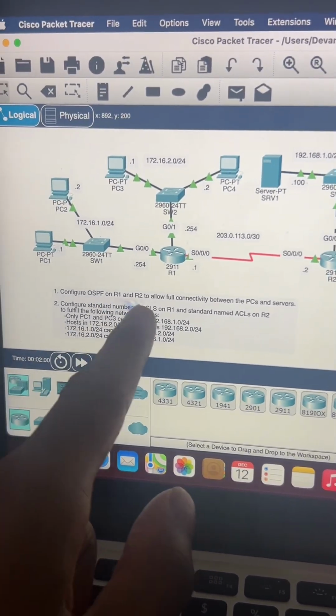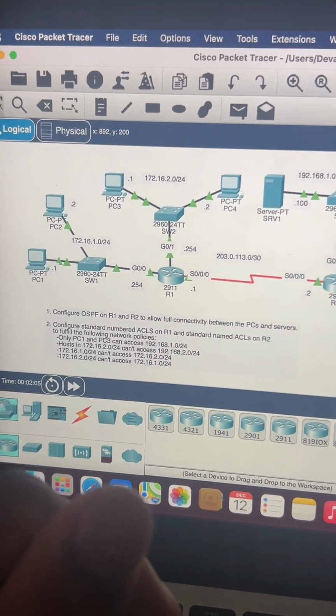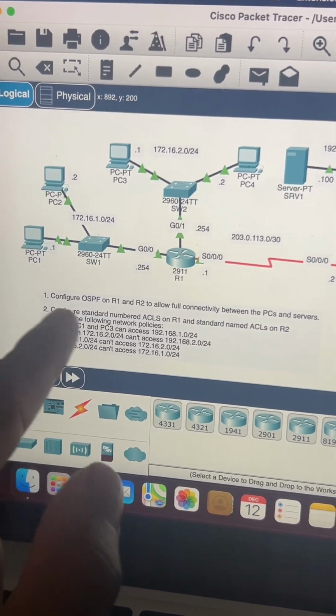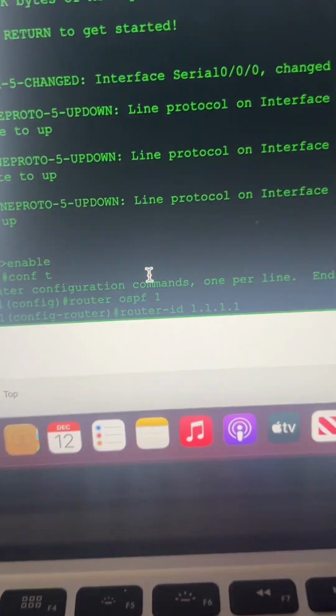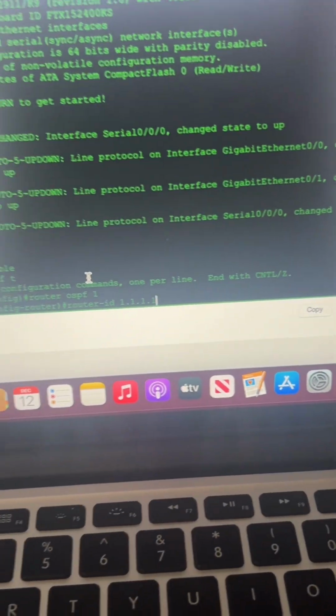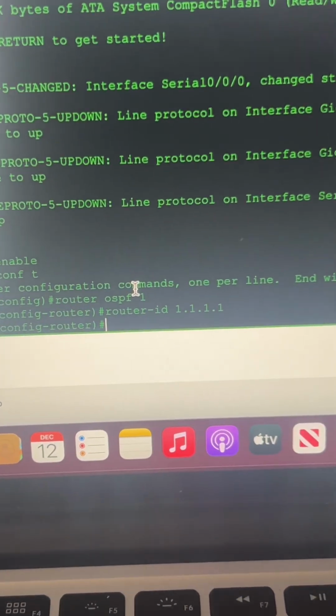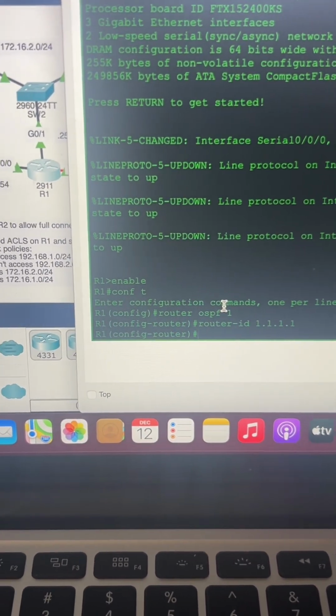starting with configuring OSPF on R1 and R2 to allow full connectivity between PCs and servers. And then we're going to start setting up our ACL. So let's get right to it. Okay, so we are in router 1, and I just set the router ID to 1.1.1.1 for good practice. And now I'm about to enable OSPF on all interfaces.